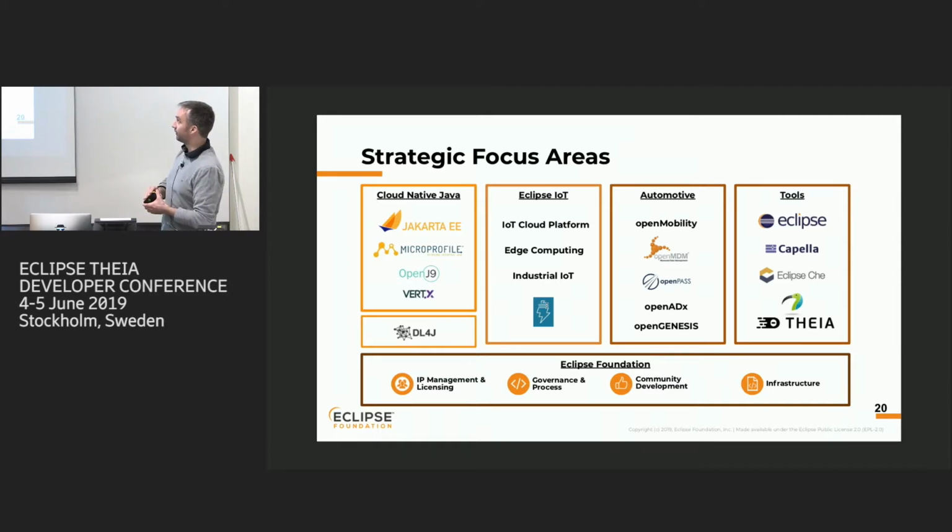For engineering, with Capella and Papyrus. So it's model-based development tools. And recently, we also focused a bit more on cloud-native Java. So you may have heard about Java EE moving to the Eclipse Foundation.